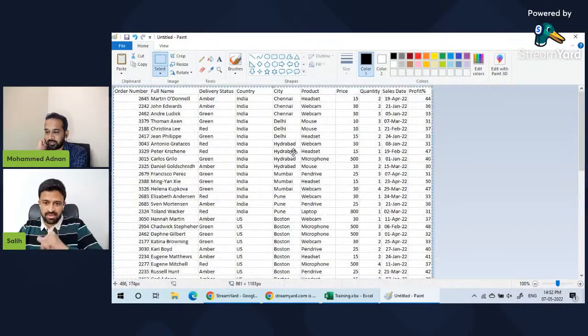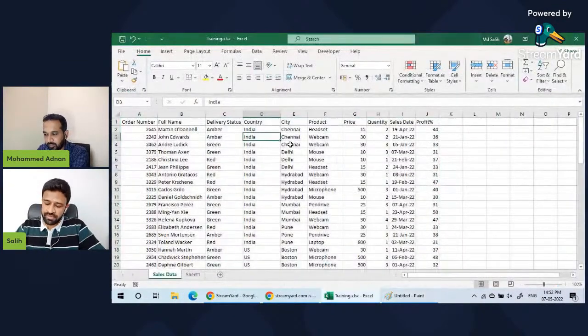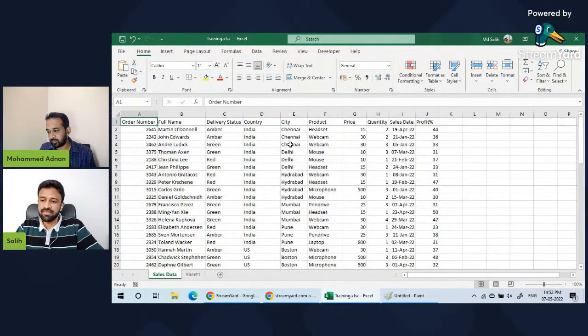Yeah, and then you can easily paste it in an email or anywhere you want. So it will be very handy sometimes. It saves a lot of time.